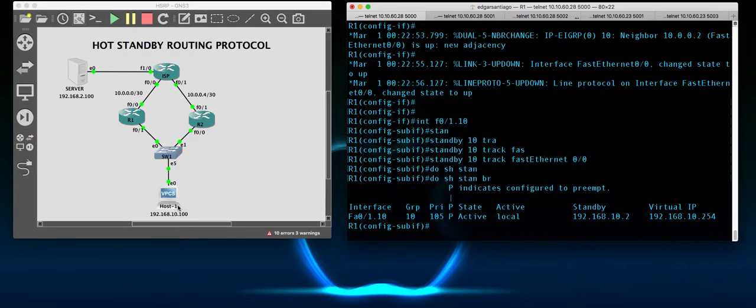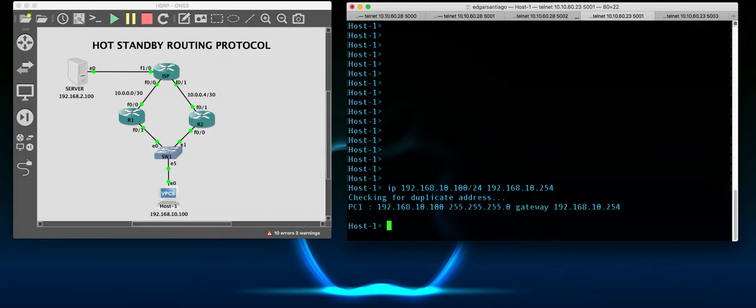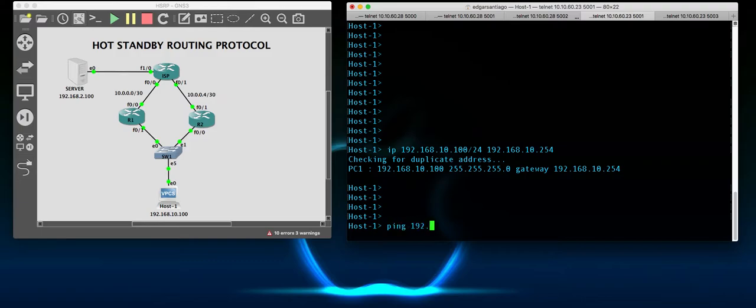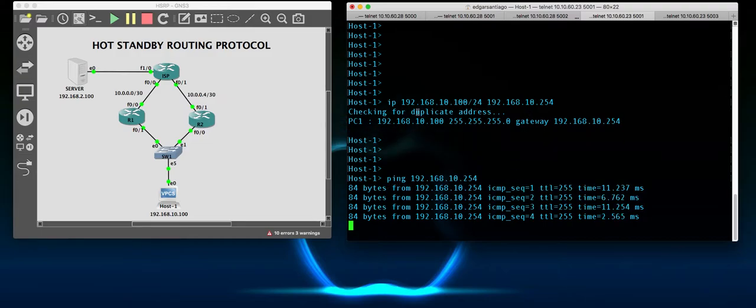And also, I want to make a test. I forgot to set up the IP address statically on host 1. So let's do that. IP 192.168.10.100/24. And we need to set up the gateway, and the gateway is the virtual gateway 192.168.10.254, and it's checking for duplicate address. Done. I'm going to ping that gateway to see what happened. 192.168.10.254, and we got replies with no issues, and that's great.